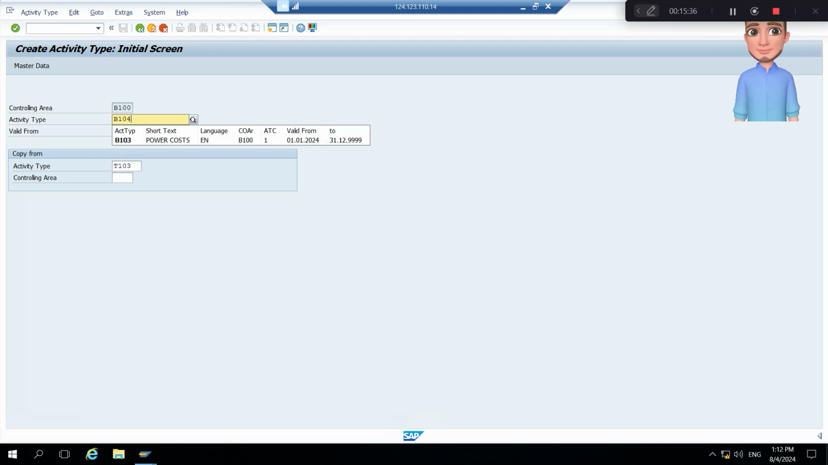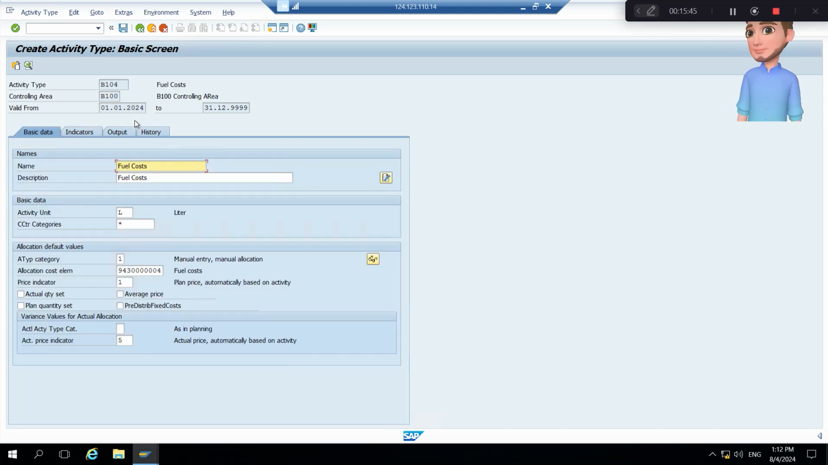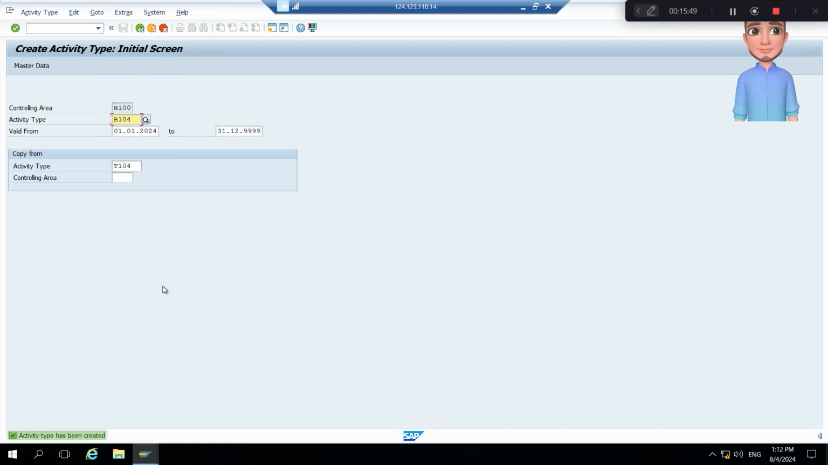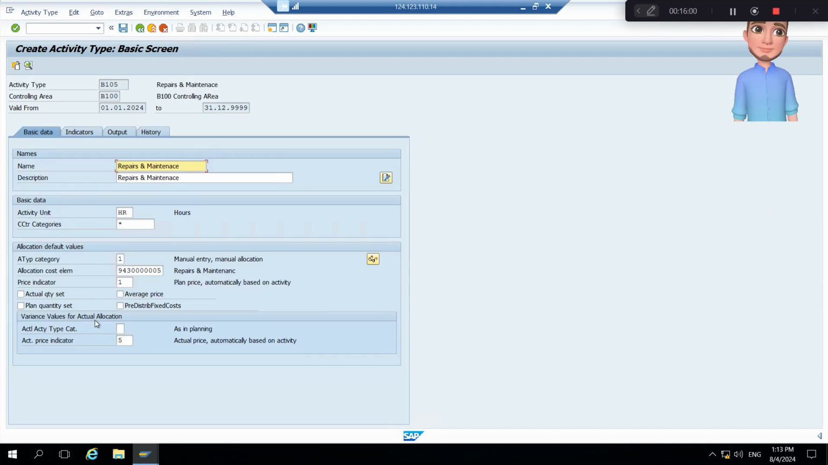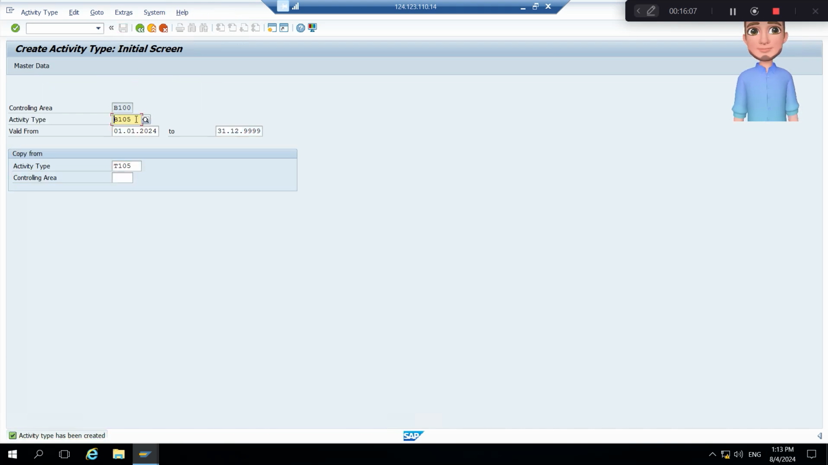Okay. 4. And here it is, controlling area is T100. And this is fuel cost. Everything is correct. Save. Then go to 5. So 5 again, it is repairs and maintenance. I am copying it. The activity secondary cost element is correct. It is effective from 1/1/2024. Save. Then 6.